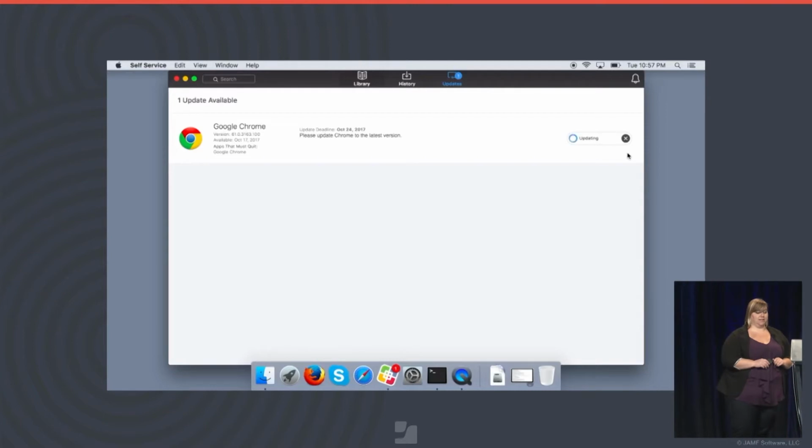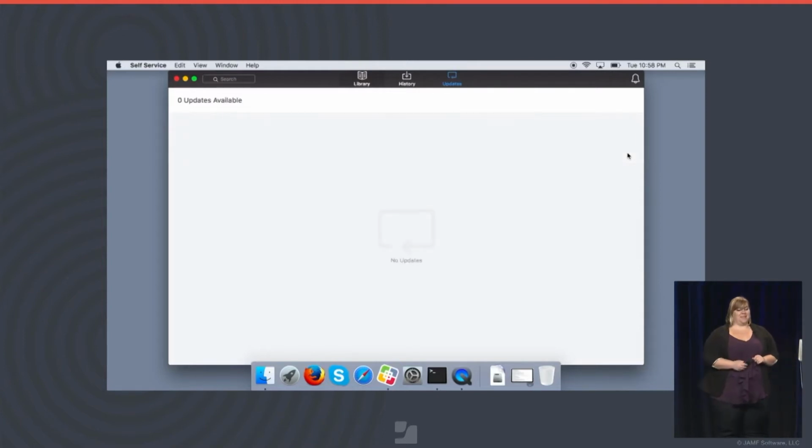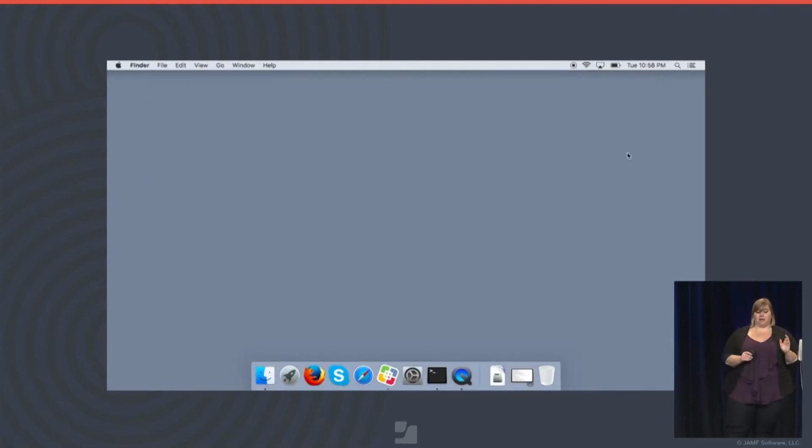So after the end user hits the update button, it does change from update to updating, and this is sped up. Your patches won't happen that fast. But now that it's complete, it does give your end users a done as well, so they know that the update has happened. The 1 next to updates at the top is now gone, and the self-service page shows no patches available.